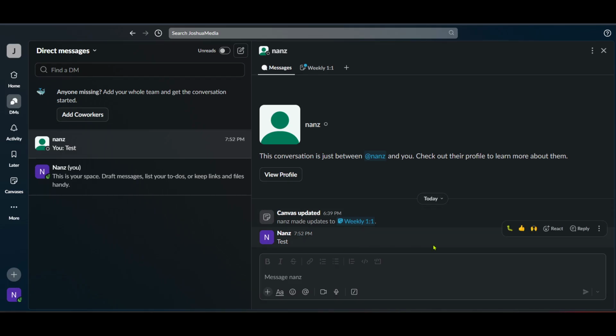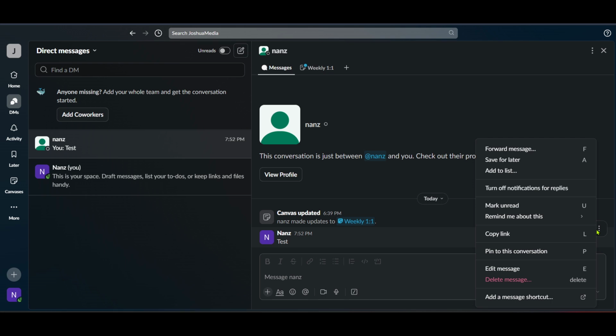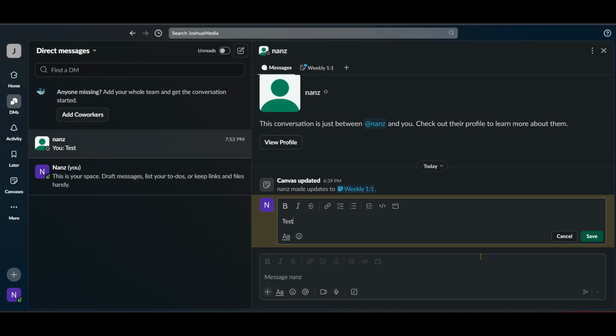Mouse over it and you'll notice a few icons appearing on the right side of the message. Locate the three-dot icon. This is the More Options menu, which is crucial for editing. Click on this icon and a drop-down menu with several options will appear. Among those options you'll find Edit Message. Click on it and you'll see your existing message become editable.